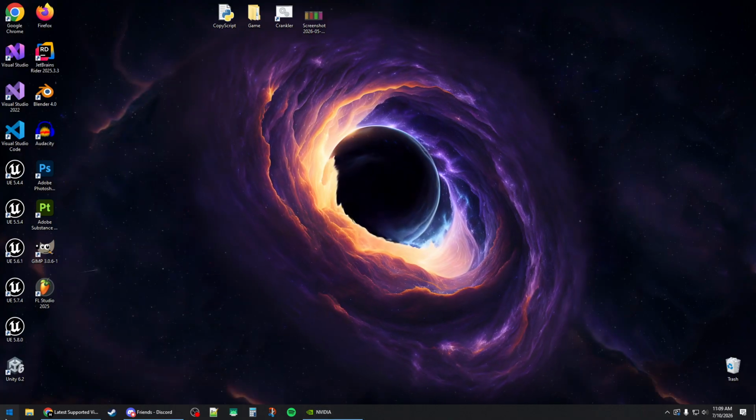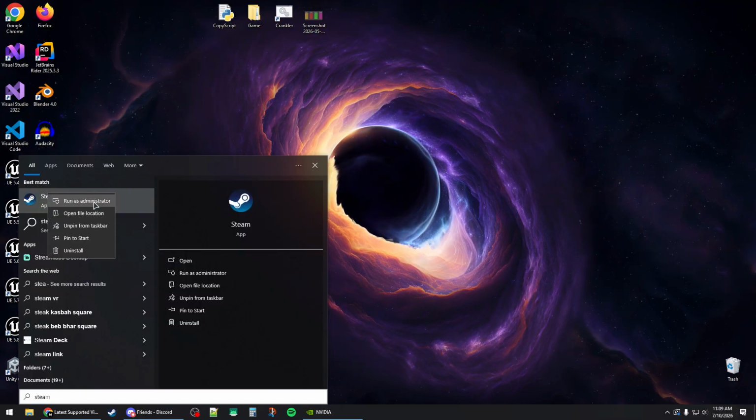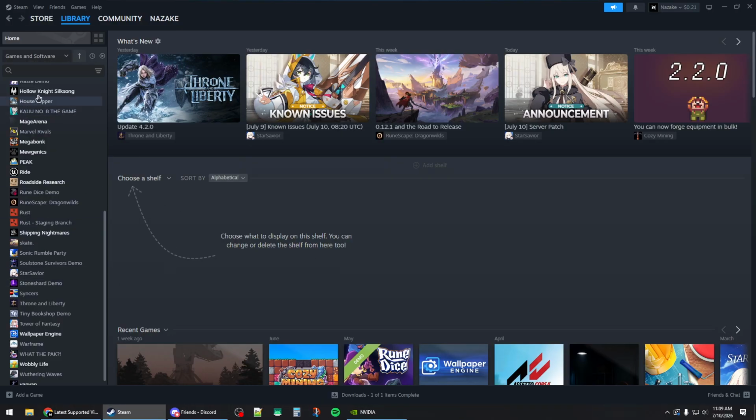Now, the next thing you'll need to do is right click on Steam and run it as admin, and then just launch the game from your library, and it should solve the crash problem.